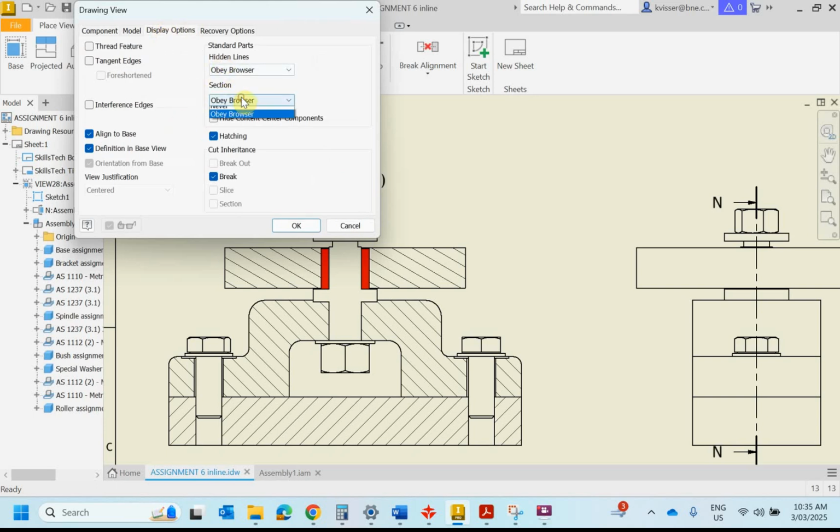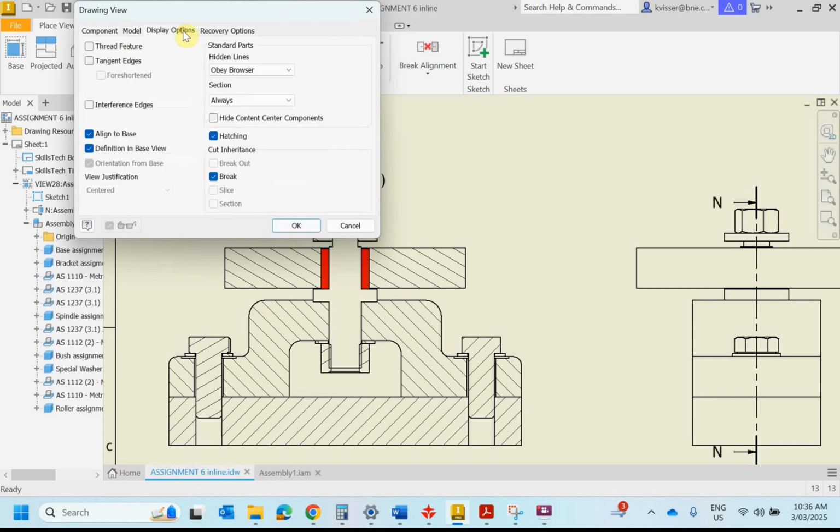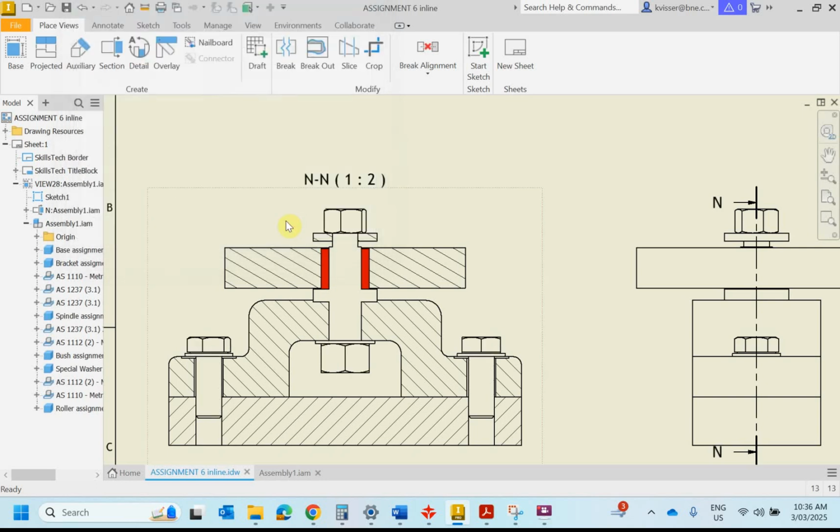So if you do it right first time, it should just work. So just follow the first part of the video and you should be sweet. And we'll go Obey Browser, and so now it's updated itself. Cool, hope that helps.